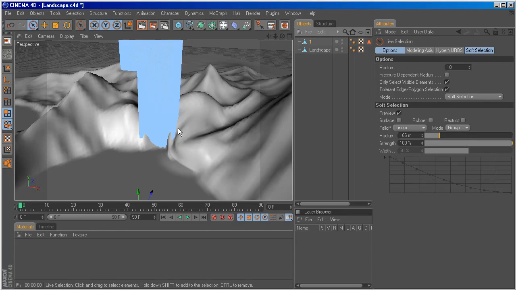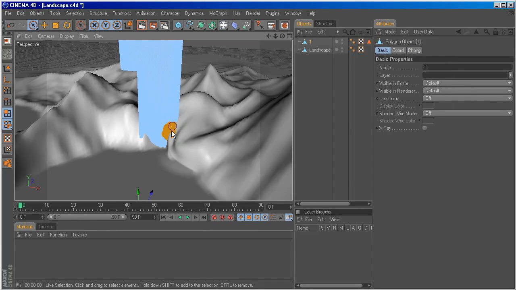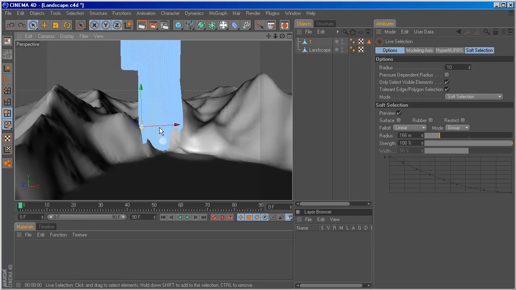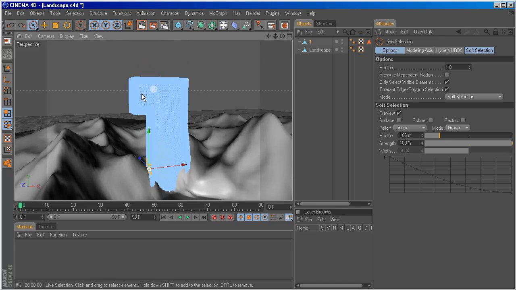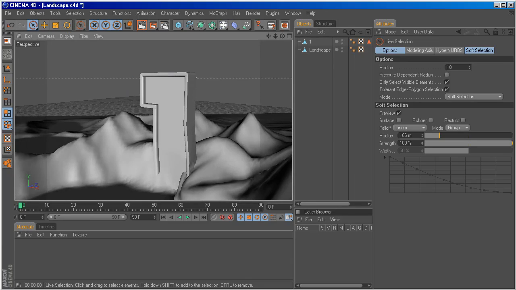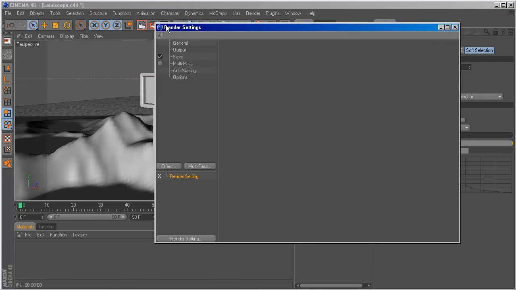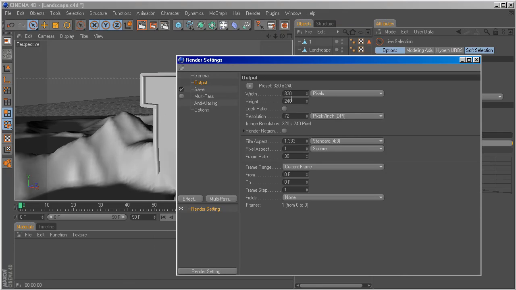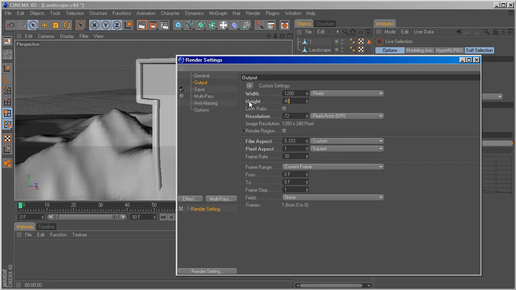Select the polygon mode, selection tool, and select some parts, and start to modify. You have to make more modifications here in the bottom to look like it's growing out of these rocks here. And in the top, you can leave it like that. Let's leave it like that for now. And make some render settings. Go to this button here, which is render settings. For output, type something like 1280, 480.